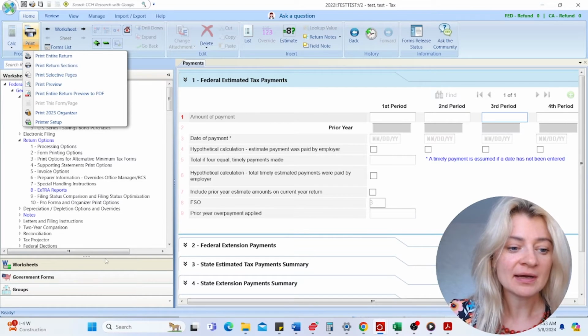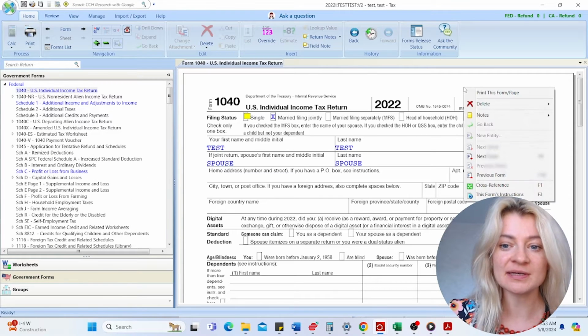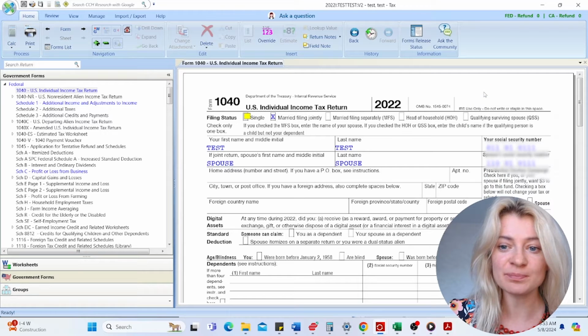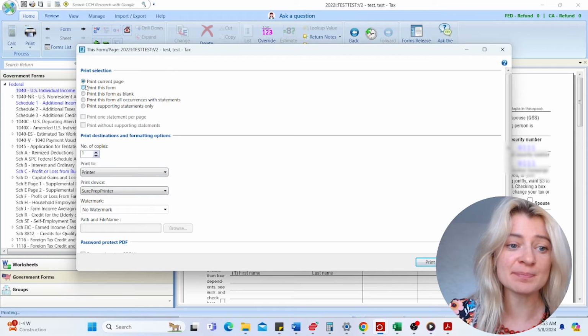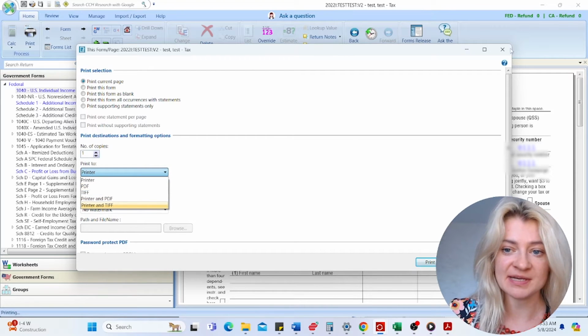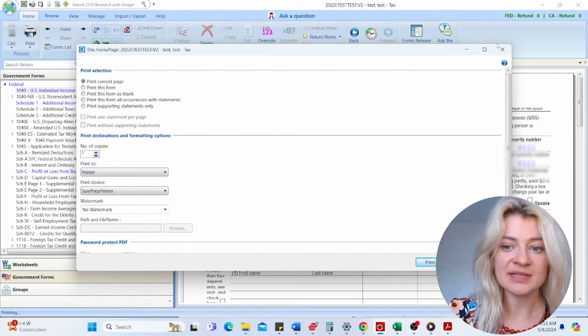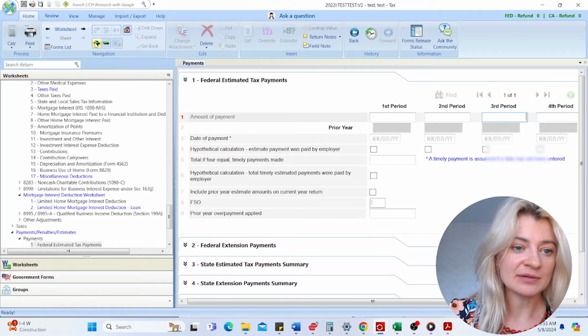Another way to print is you can go to the form, right-click here, and do print this form, and choose if you want to print only this page or this form, or just supporting statements, whatever you want to print. I usually print to PDF. So that's printed. And let's see what else.